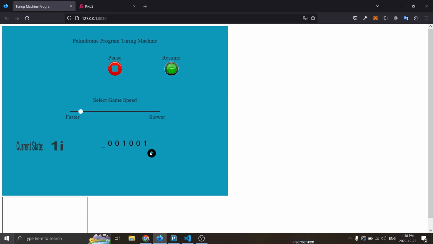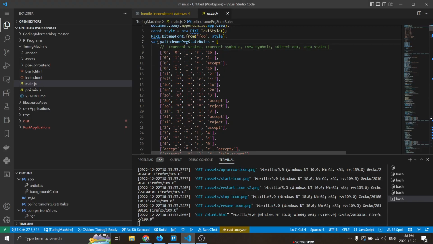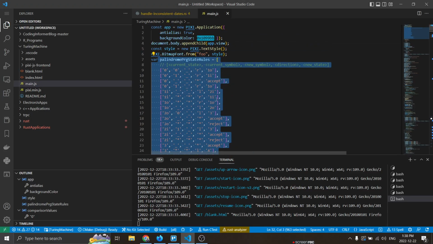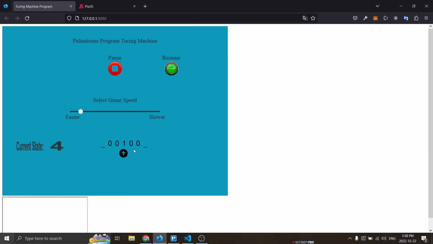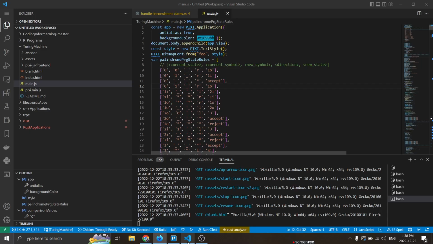For example, you can see the pointer is at this position. Now if I click resume, it goes the opposite direction. Why did it choose to go the opposite direction and not the right hand direction? It's because we had a state rule that said if you come to a white space, then go to the opposite direction. This is what this 2D array of state rules is doing. It's guiding this pointer so that it can look for whether or not the string is a palindrome.